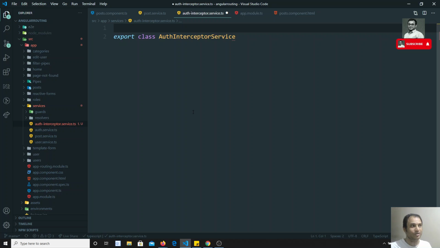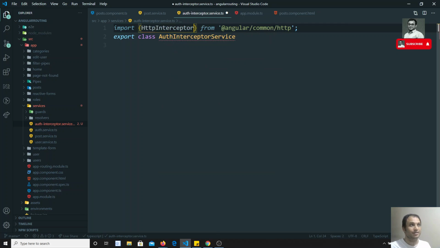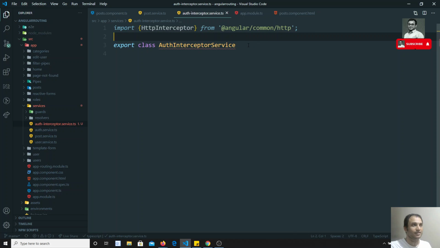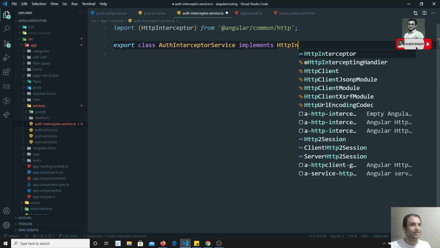In order to convert this into an interceptor, we need to implement HttpInterceptor. That should be imported from @angular/common/http. We need to import that HttpInterceptor from here. This is an interface, so I will be implementing it here: implements HttpInterceptor.